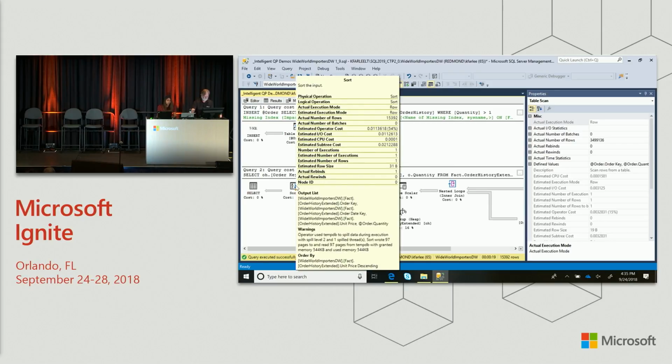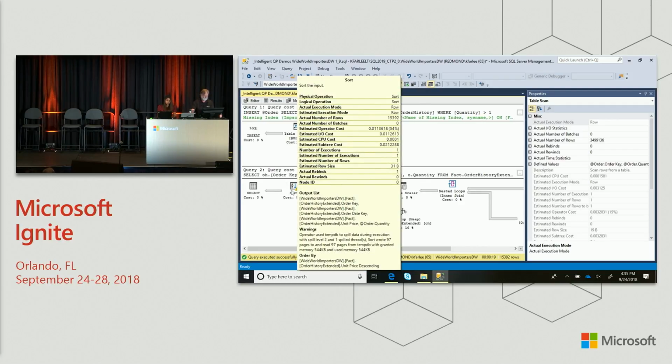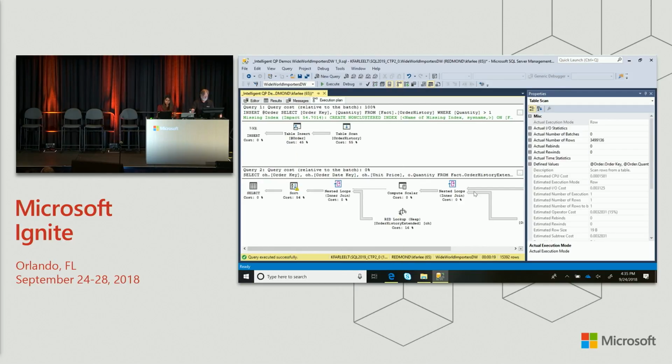And you can see that the sort has spilled. This is intuitive because it estimated a row size of 1. We gave it way too little memory, and then we have a spill to tempdb. And you can also see that you don't have parallelism in this plan.